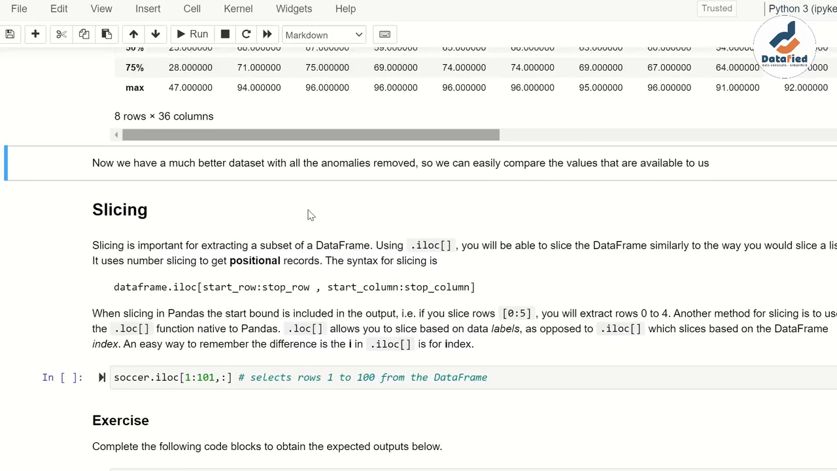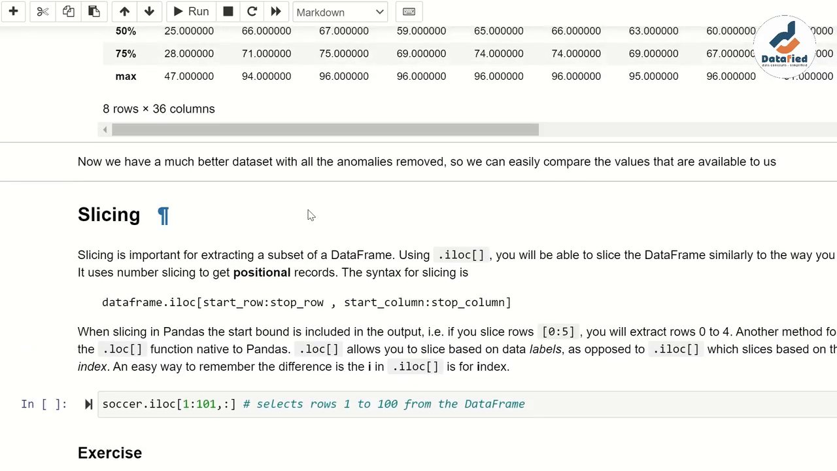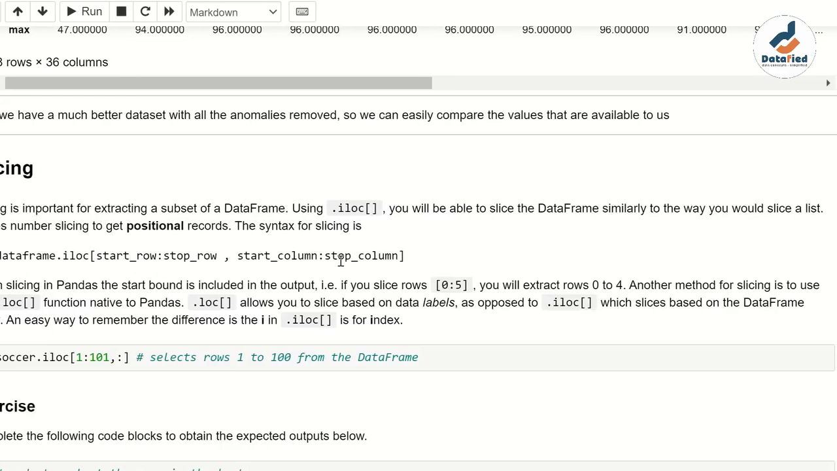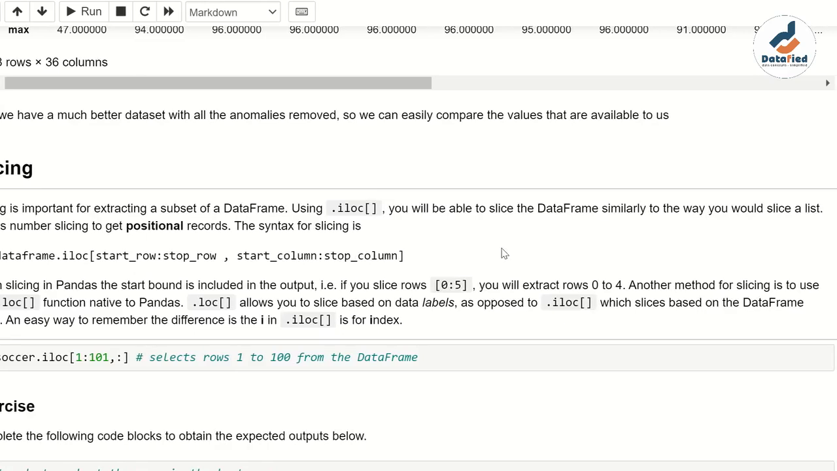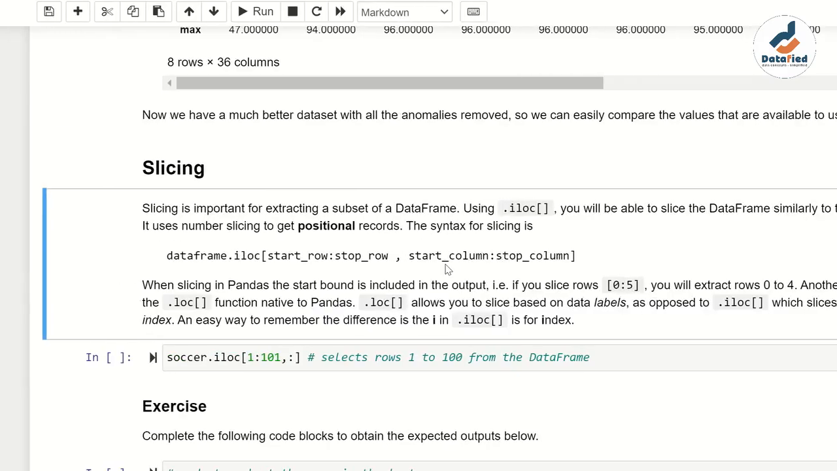I promised that we're going to talk about the slicing section in this video. So what do I mean by slicing? Slicing is important for extracting a subset of a data frame. With .iloc, you'll be able to slice the data frame similarly to the way you could slice a list. It uses number slicing to get positional records, and the syntax is the name of the data frame, .iloc.